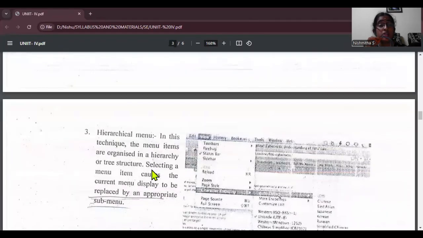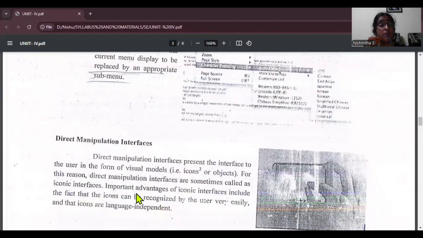Hierarchical menu. In this technique, the menu items are organized in a hierarchy or tree structure. Selecting a menu item causes the current menu display to be replaced by an appropriate submenu.